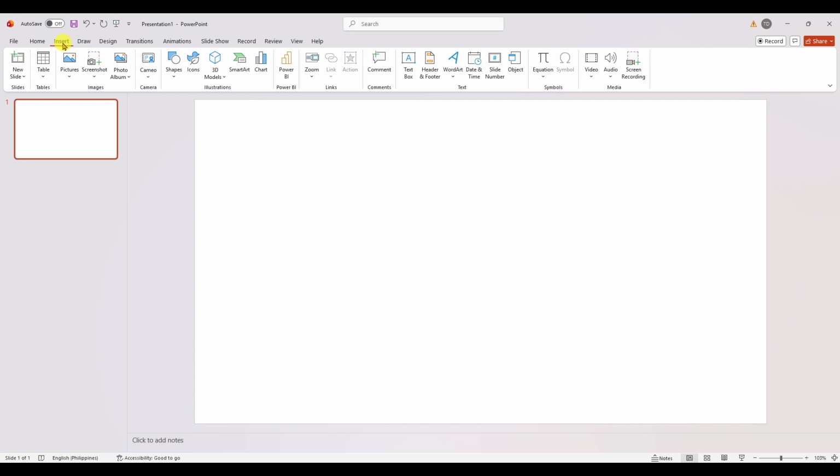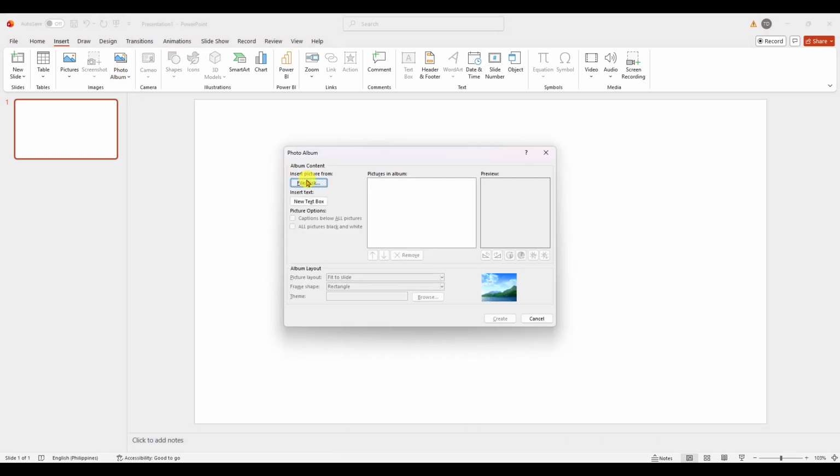After opening the Insert tab, click on Photo Album. This option is designed specifically to help you build a presentation from multiple pictures more quickly than adding each image one at a time. When you select it, PowerPoint will open the photo album setup window where you can begin choosing the images you want to include.